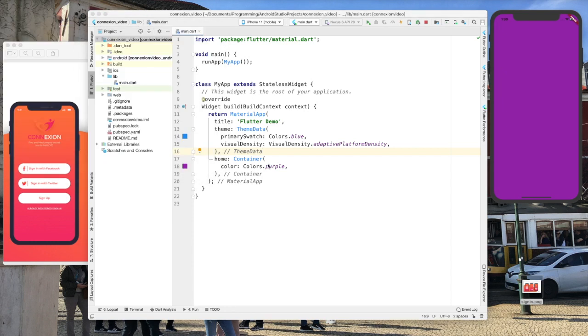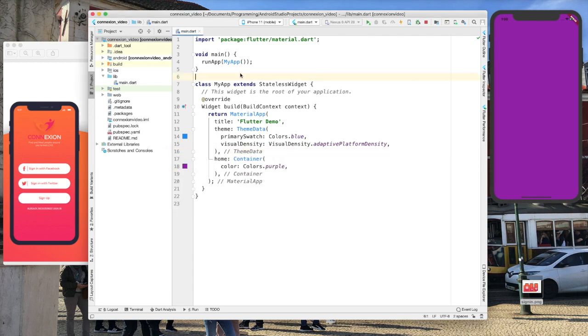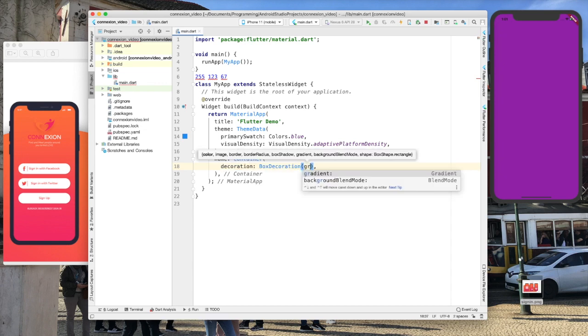So let's open up our color meter. As usual, it looks like we've got a gradient going on here. So 255, 1, 2, 3, 6, 7. That's so I don't forget it. And then we'll come in here and let's make this a decoration. Box decoration, gradient.